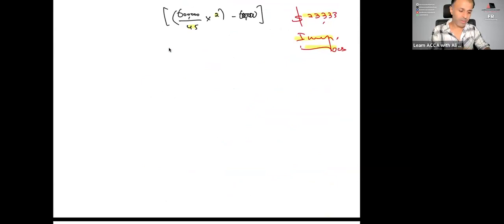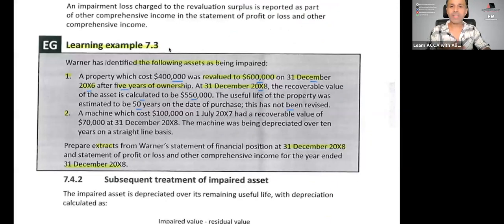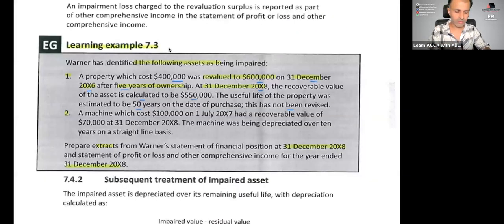Let's do the part B of this question, and then we can deal with the accounting thing in one go. Second one is machine. And this machine is being valued or not. Machine with the cost of this much on that day had a recoverable value of this much. The machine was being depreciated over the life of 10 years.